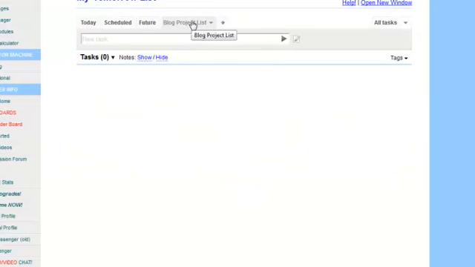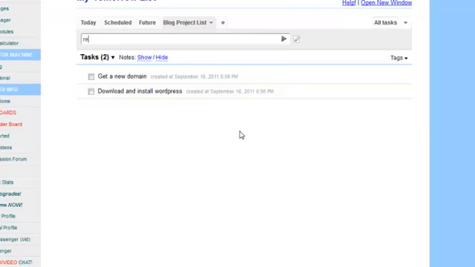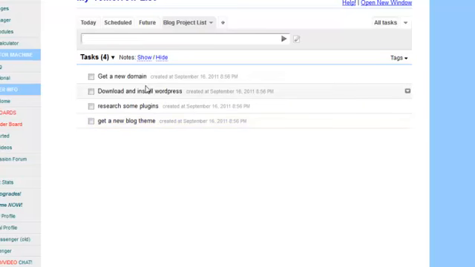So this is my blog project list, and now what I can do to keep myself organized, I can start adding tasks that has to do with adding my new blog. Okay, like for example, I gotta get a new domain name. I've got to download and install WordPress. I got to research some plugins that I'll need, and I need to get a new blog theme so my blog looks cool. So now I have a list of tasks that are specific to my blog project.